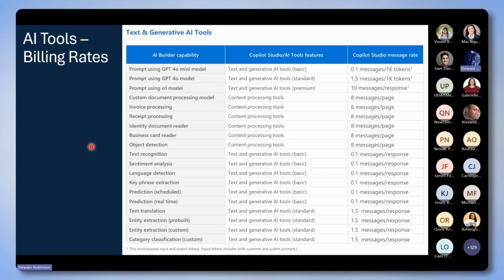So just be aware, we've got all these new capabilities that are built in and all these different processing pieces. And what we're doing is we're making those into a message consumption mechanism. And we're working to make sure that you can look at this and figure out what your actual consumption is going to be.